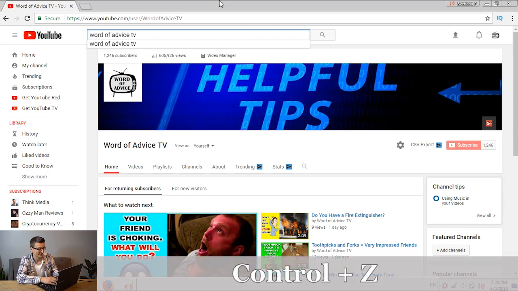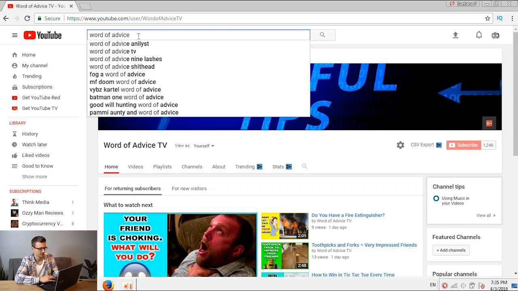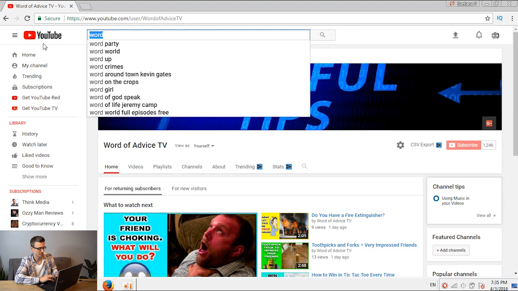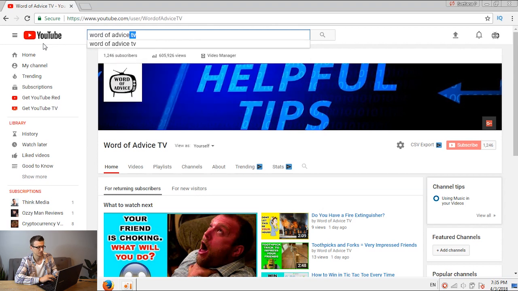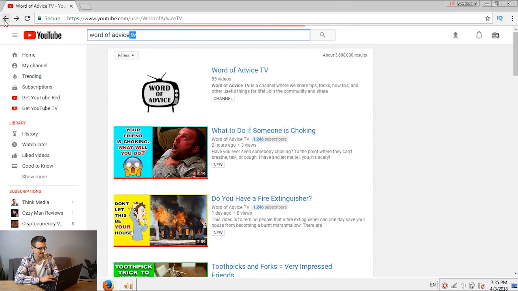Next up, we have Control Z. And what Control Z does is it means undo the previous action. So for example, if I delete TV, and we'll delete advice, and we'll delete the whole thing. And then I start pressing Control Z, that undoes my previous action, right? So if I press Control Z, that brings back Word, and you can keep pressing it to keep undoing your previous actions. So once again, this is Control Z, Control Z, Control Z. That brings everything back.